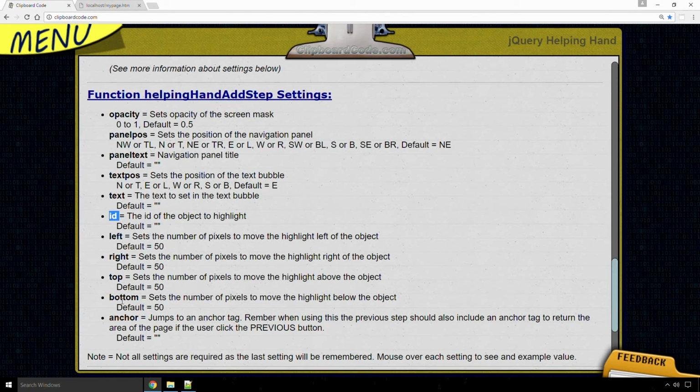and then the left, right, top, bottom is how far up, down, left, right you want to go with your highlight, and we'll show you that as we do it. And then an anchor tag that you want to jump to. If for some reason your page is 20 pages long and the area you want to highlight is way down there, you probably need to create an anchor and then give it the ID of that anchor tag, and it will automatically jump the page all the way down whenever they go to that step.